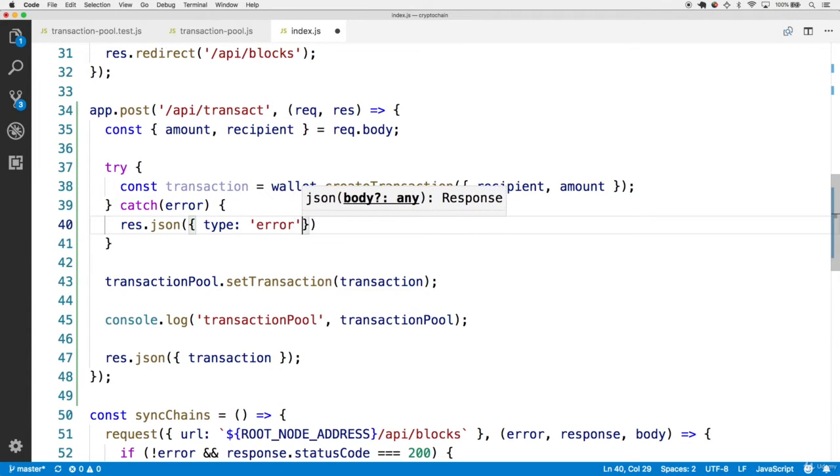And then we'll mark this as a JSON type of error, and also include the message that is within the error object itself. So we'll map a message field to the error.message. Cool. Now there is one easy thing to miss about this res.json call.